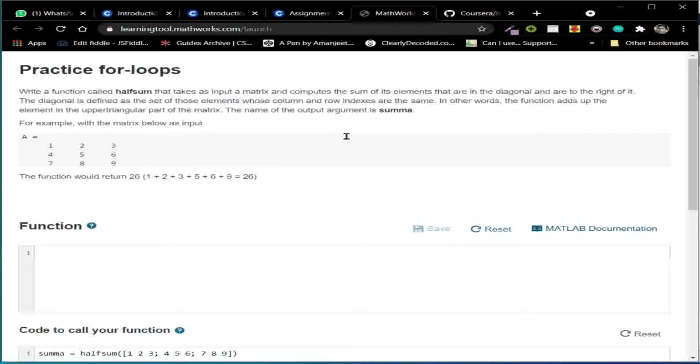Write a function that takes as input a matrix and computes the sum of its elements that are in the diagonal and to the right of it. Diagonal 1, 5, 9 and to the right of it 2, 3, 6, meaning the upper matrix you can say. The upper matrix is this one, 1, 5, 9 and 6, 3, 2, and the lower matrix 1, 5, 9, 8, 7, 4. The diagonal is defined as the set of those elements whose column and row indices are the same. In other words, the function adds up the elements in the upper triangular matrix. The name of the output is summa.